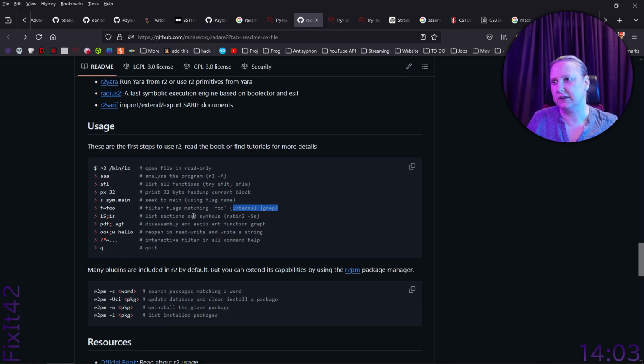ISS list sections and symbols. And this is probably some other command then. PDF, AGF, disassembly and ASCII function graph. OO plus, hello. Reopen and read write and write a string. Yeah, so I don't know what this means yet.